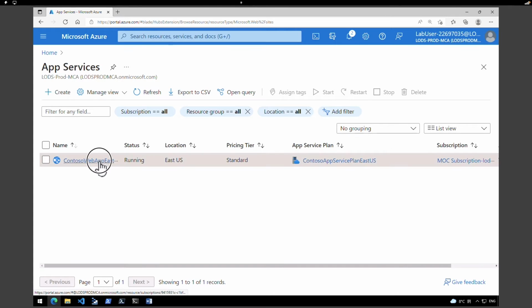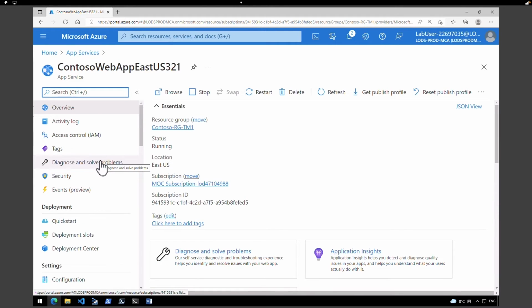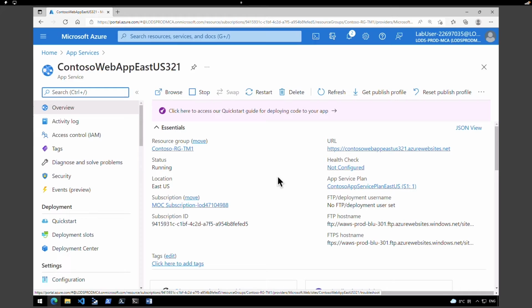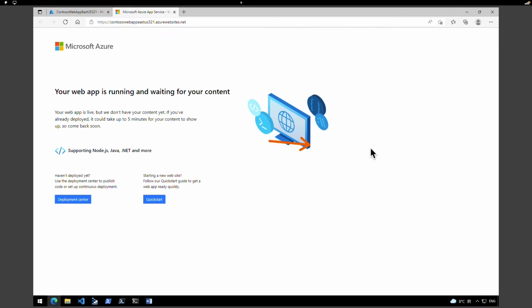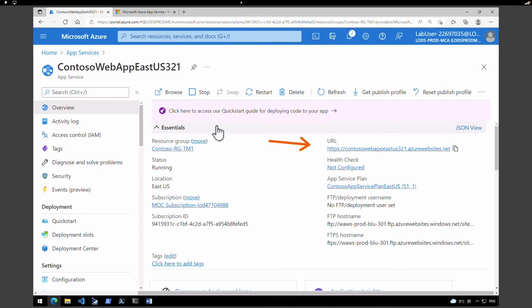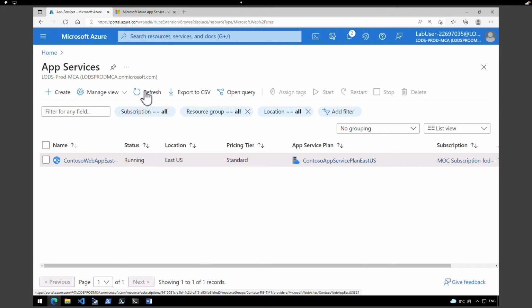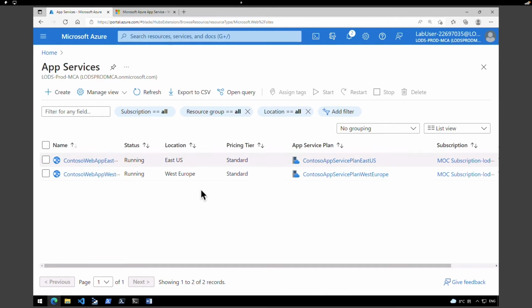In the meantime, if you want to know if the web app we created is running, you can go to the overview pane and click on this URL, and by default this would be running a sample website because we haven't deployed any code in it. But this is to make sure that this web application is running at the moment. I'm going to go back, go to app services. Let's hit refresh. All right, so now we have both of our web applications created.